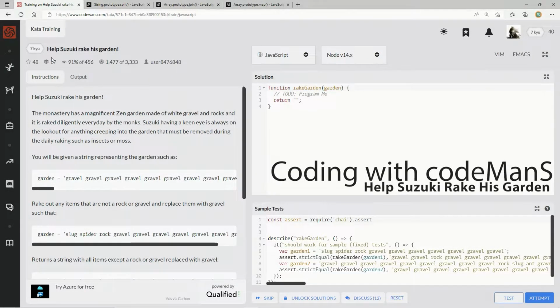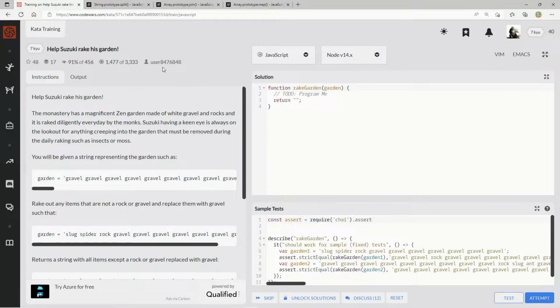All right. Now we're doing 7Q, Help Suzuki Rake His Garden. This is by user 8476848, and 91% of people like it. We're going to help Suzuki rake his garden. The monastery has a significant Zen garden made of white gravel rocks, and is raked diligently every day by the monks.